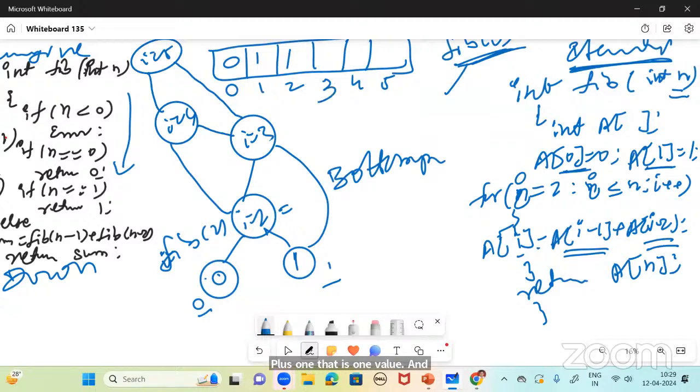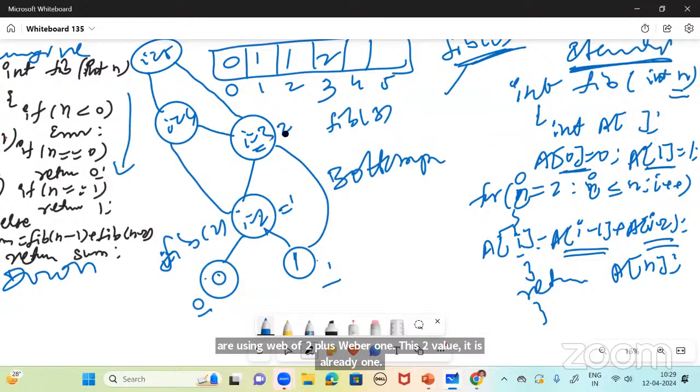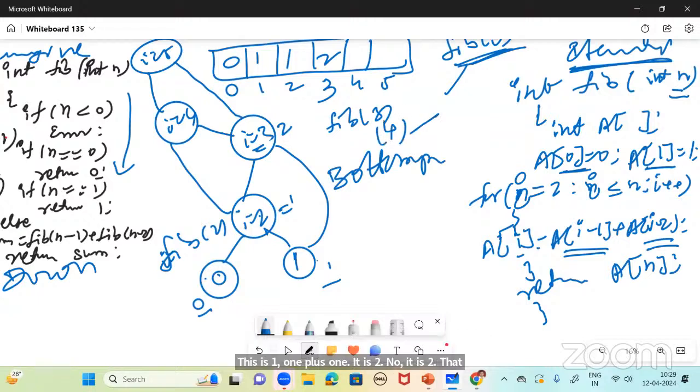If i is 3, that is fib of 3, we are using fib of 2 plus fib of 1. The fib of 2 value is already 1, so 1 plus 1 is 2. Now fib of 4 will be computed using fib of 3 and fib of 2. Fib of 3 value is 2 and fib of 2 value is 1, so 2 plus 1 is 3. So this value is 3.